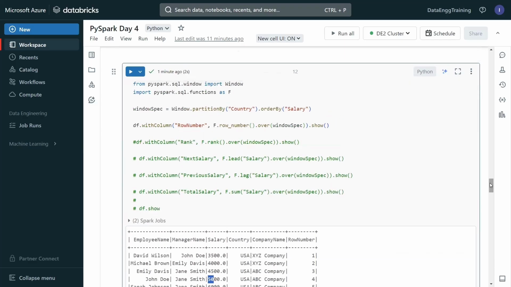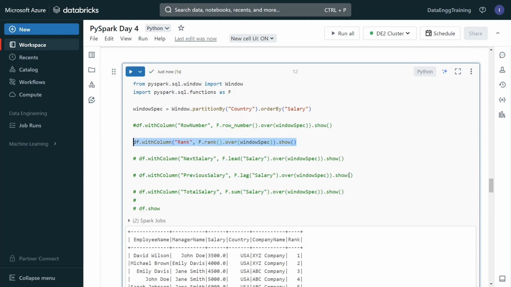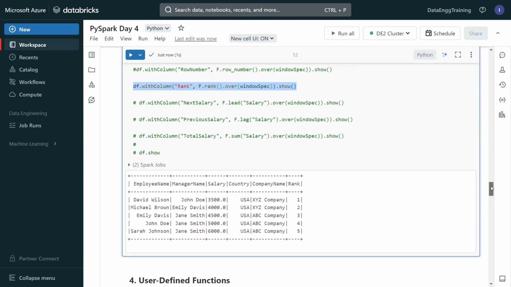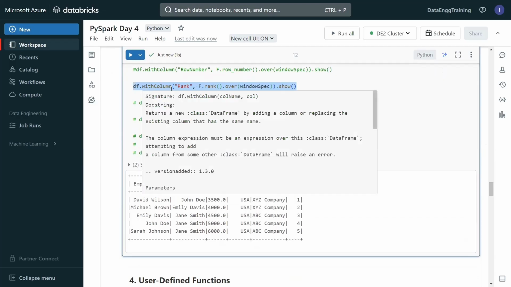Now we will comment this and see what the rank function does. For commenting, just add this in the beginning, or the shortcut is control plus slash. So I will uncomment it and run it. Let's see. Rank also performs in a similar way: 1, 2, 3, 4, 5. So it has also done the ranking.